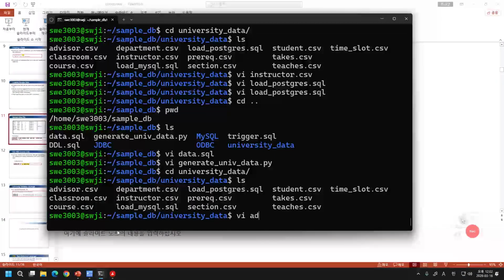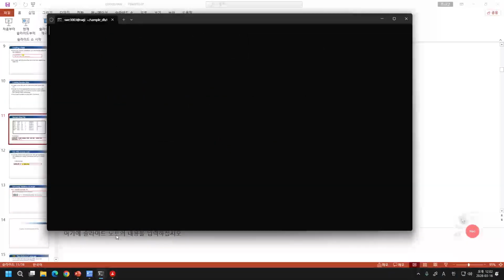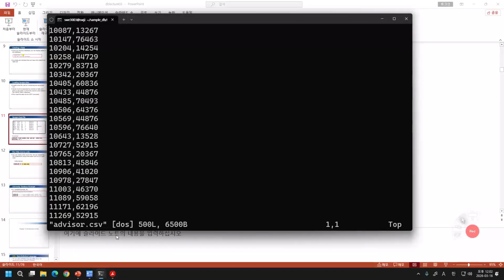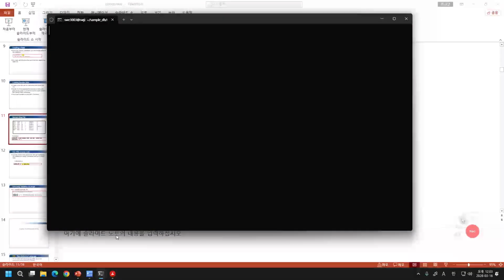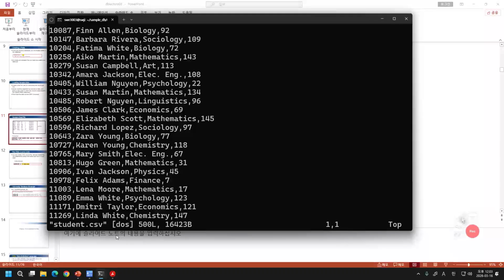So let's look at one of these files. Oh, we have only 2 columns. Interesting. Let's look at student. Yeah, inside the student.csv, we have ID, instructor name, department name, and what is the last one? Maybe salary.